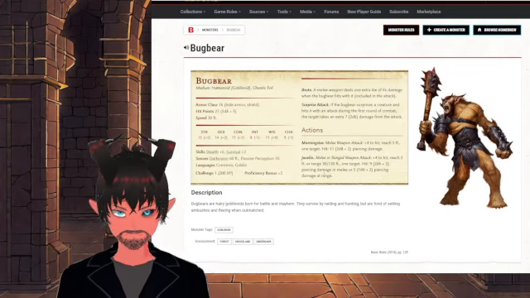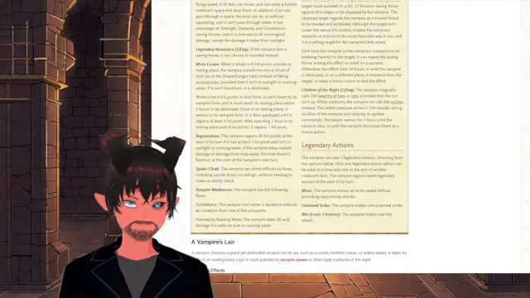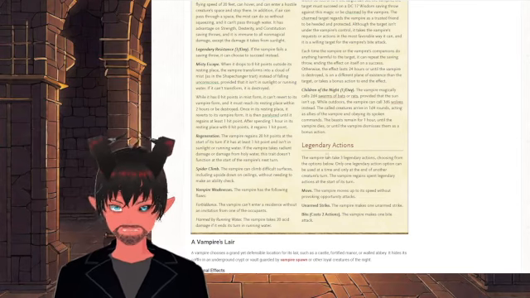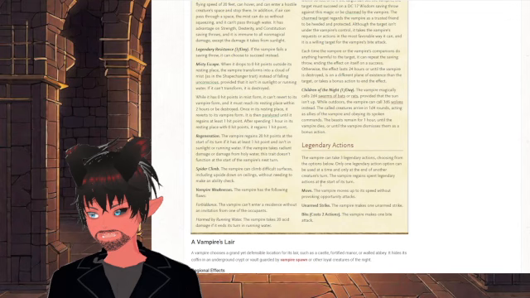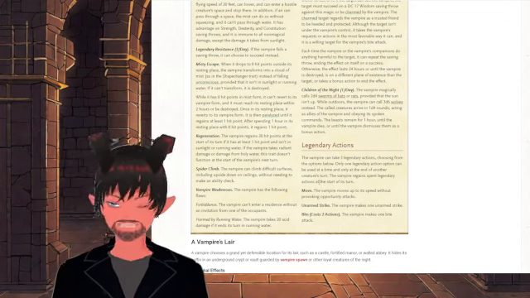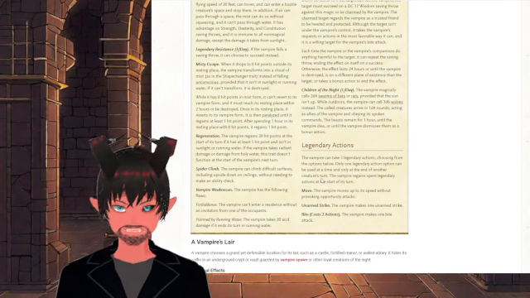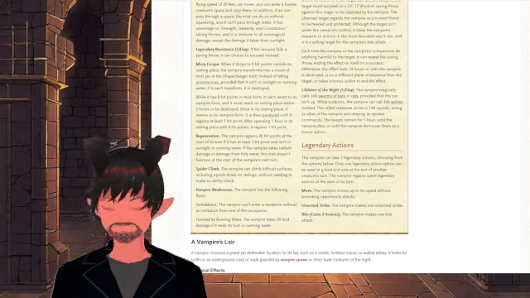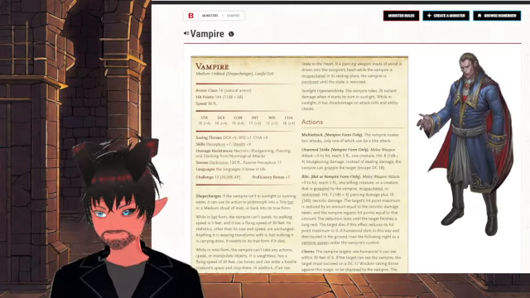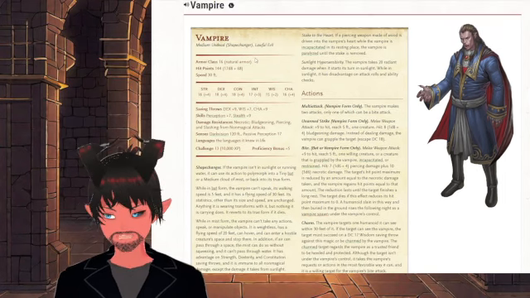Actions. They're standard actions that they will take in combat. Legendary actions. These are attacks and movement options that they will use at the end of another person's turn. Glorified, quote-unquote, reactions. I call them glorified reactions because they're taking them at the end of other people's turns, not on their own. So that is the gist of stat blocks.